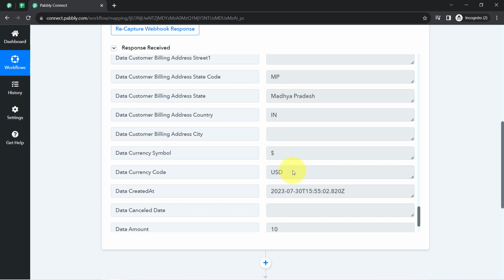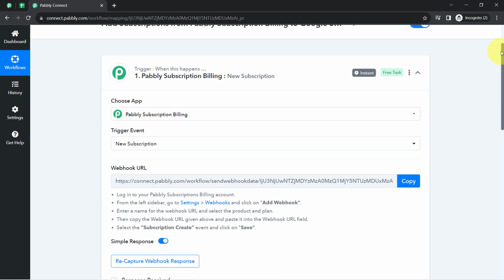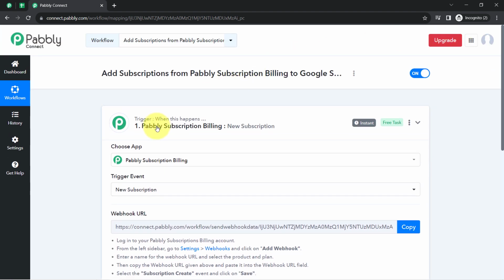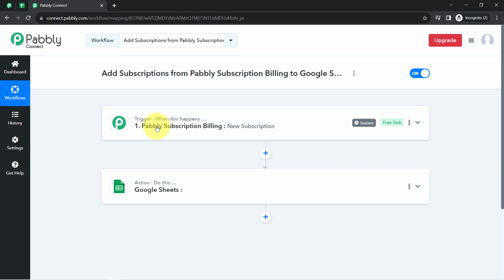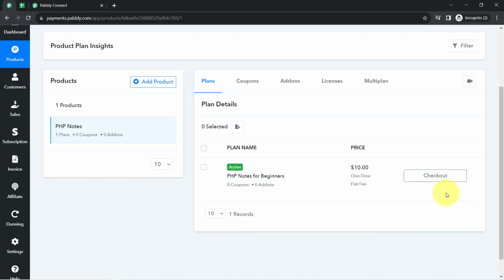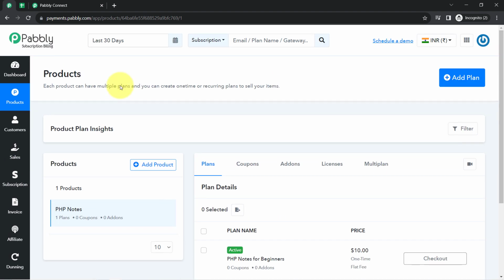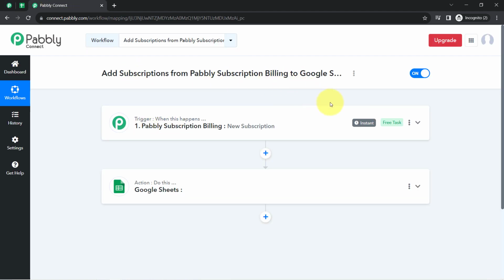So the presence of this data clearly shows that the connection between Pabbly Subscription Billing and Pabbly Connect is working absolutely fine. So now onwards, every time any customer makes a payment for any product in Pabbly Subscription Billing, the details will be captured via Pabbly Connect instantly, because this trigger will instantly capture the new incoming data and the workflow execution will start in real time. So the first step of our automation is done.